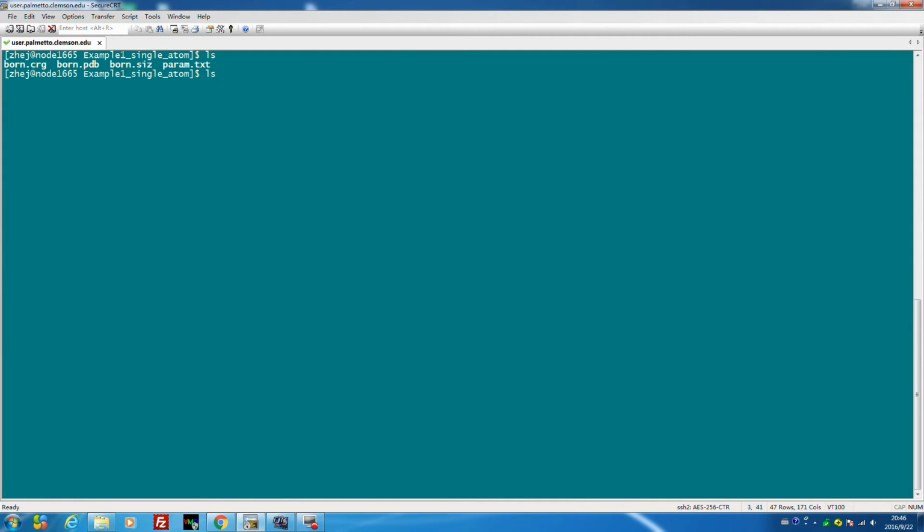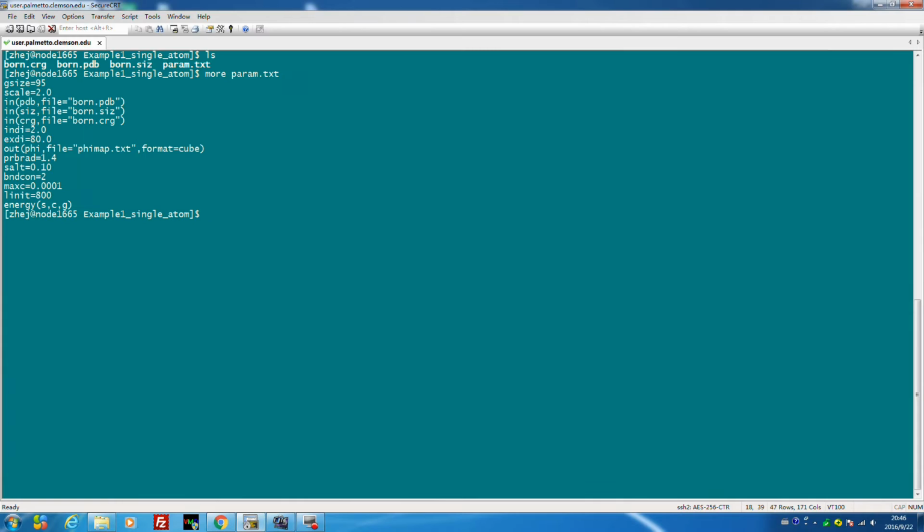Let's have a look at the parameter file first. We can see a lot of parameters in the parameter file. The first one is gsize equals 95. Gsize means grid size. Here we have 95 grids on each dimension. And scale equals 2.0 means we have 2 grids per angstrom. Usually we use scale equals 2.0 as a commonly used parameter. Sometimes we can also use 1.0 for a lower resolution and 4 or higher for high resolution.